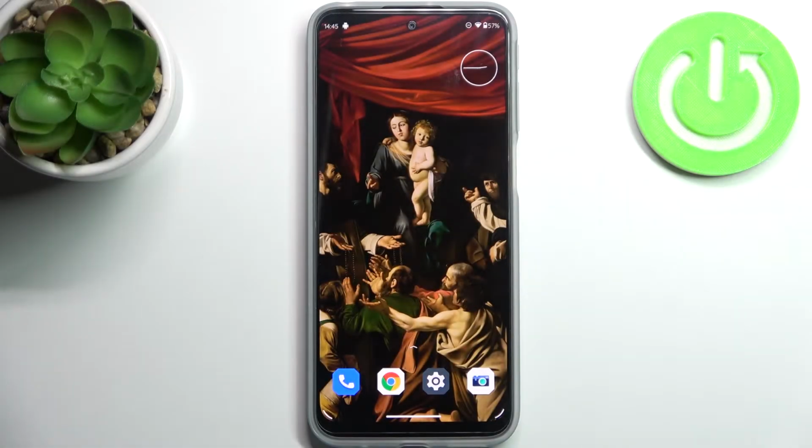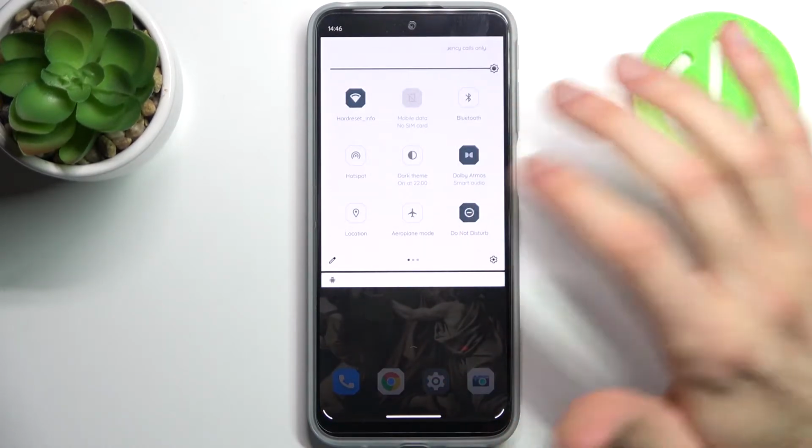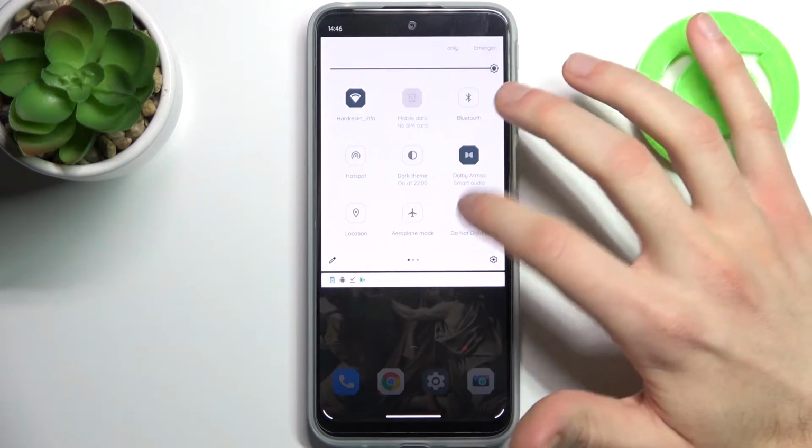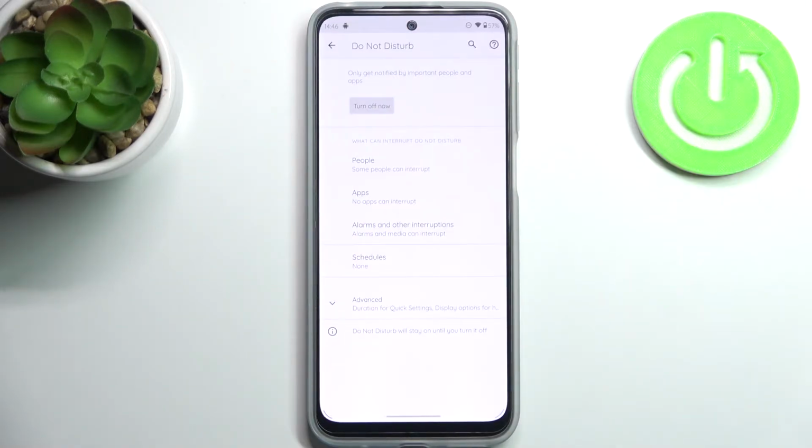Here I have Motorola Moto G31, and today I'm going to show you how to enable Do Not Disturb mode on this device. So firstly you have to go to the upper bar, and here you can find the button Do Not Disturb. Tap on it once and you can switch this mode. By holding your finger on it you can access some of its settings.